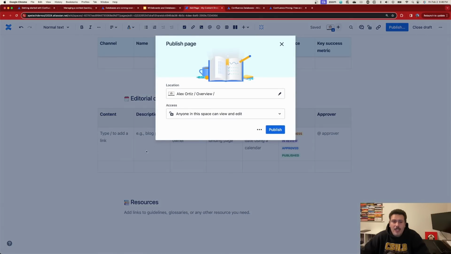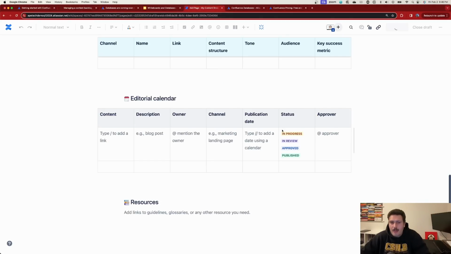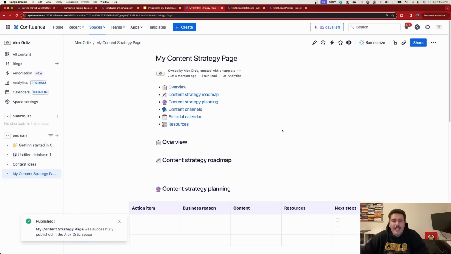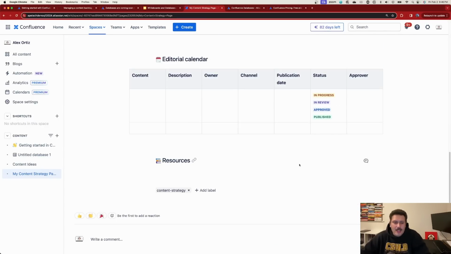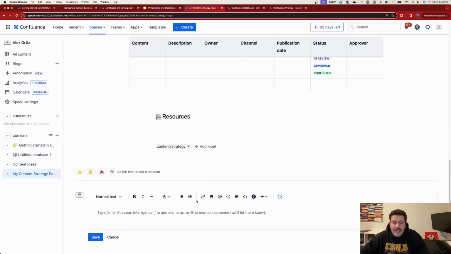And once you publish it, you pick where it's going to be, but I'm just going to publish it in the default location. And now that page is out, now accessible by anybody in your team. They can come in here, edit it, look at the information. You can tag people. There's a comment section at the bottom, so it starts behaving a little bit like Jira. And it also connects with Jira.